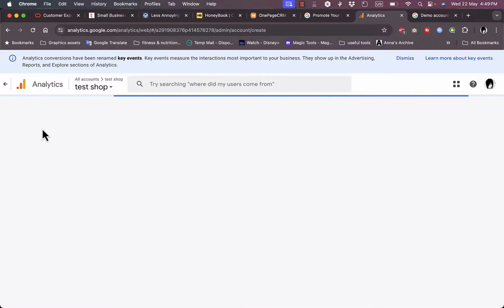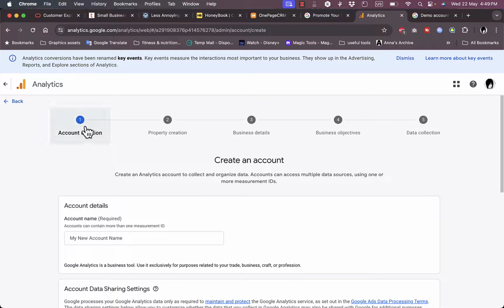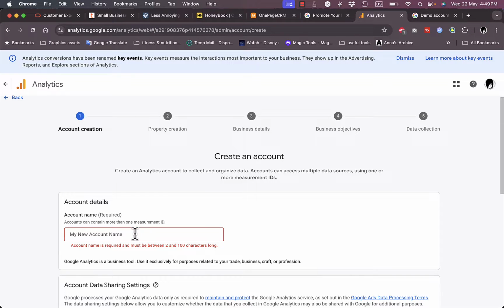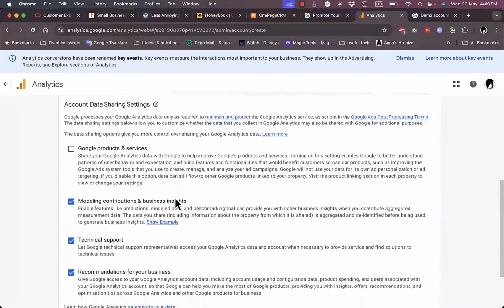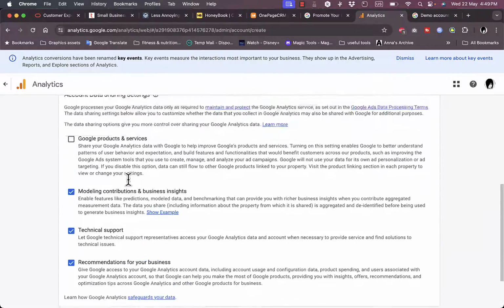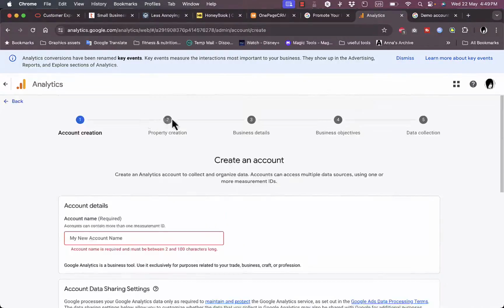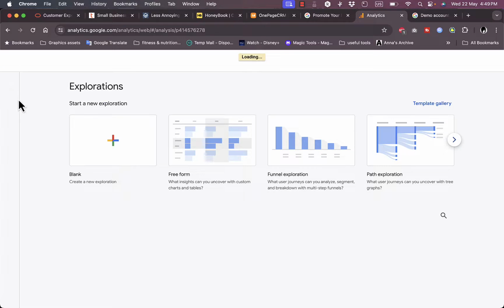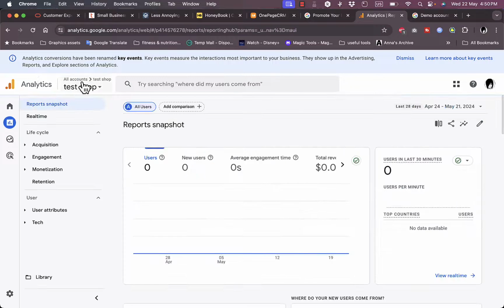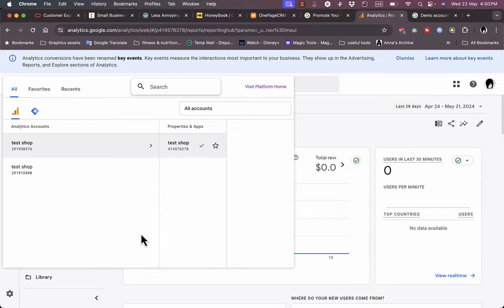So let's see what account creation will get me. I get the steps to create my account. Of course, here I need to set my account name and enter or assign the account data sharing options and then click next, and it'll get me through the account creation steps. And let's go back.